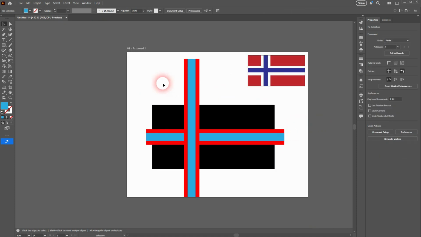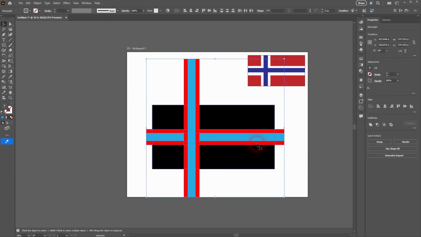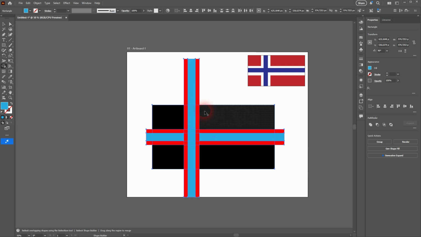You can see I don't care much about the sizes, I don't care much about positioning or anything. I simply select it all, and then I use the Shape Builder tool right here. Shift M is the shortcut, and if you hover over elements, you can see they get highlighted, and there's a plus sign below your cursor. If you now left click drag, you can connect the highlighted shapes and make them one.